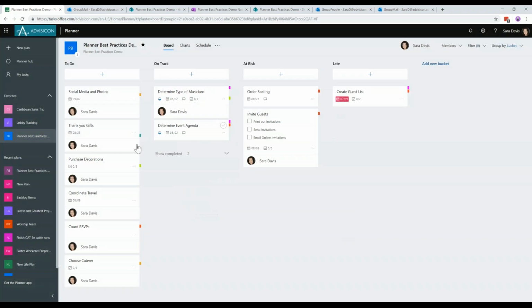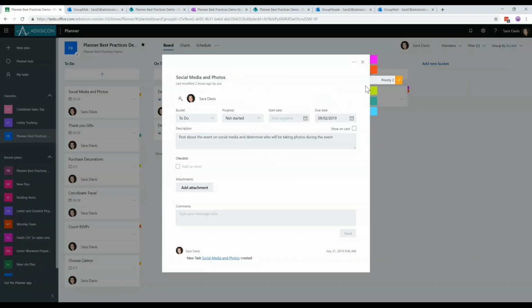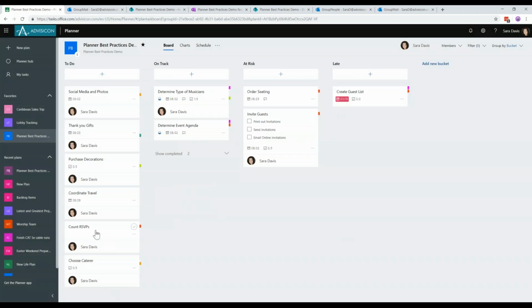So you'll notice the thank you gifts, that's not a necessity, but it's something that's nice to have and I'd like it done by August 23rd. Others you'll see, this is a priority 2 that just pokes out right here. You can see that when you quickly open the tab. You'll see counting RSVPs. That's a high priority. That's priority 1. You can tell by the little red tab. Or creating a guest list. That has to be both approved and done as soon as possible, which is not good when it's late.